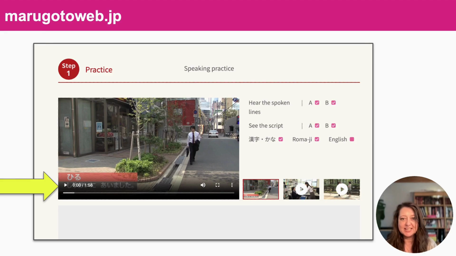This technology allows you to deselect or select certain people who are speaking and how you see the scripts as well. So in this first case, you can see down here, you're going to click the play button and you'll be able to watch this interaction. Down here, you will see the script if you elect to see it.